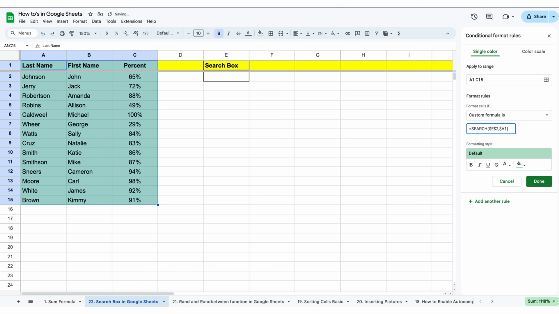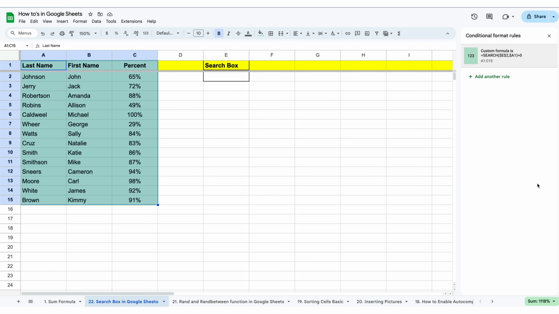And then we're going to use a greater than symbol and put 0. So when it searches, it's going to return the number of items, and anything that's greater than 0, if it finds a match, we want it to pop up. Once we get that, we can hit done.